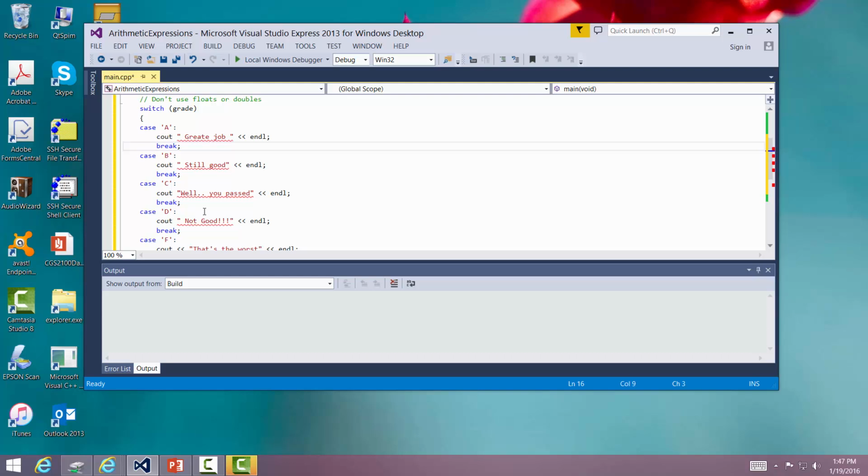What's going to happen is if I input an A, then it's going to say, okay, great job. Let me spell that right. Great job. But it's going to continue looking down for a match. All right, and it's not going to find it. So you always put in the break. You always put in the break to stop it whenever you found a match. There are instances where you want to double up, but very seldom.